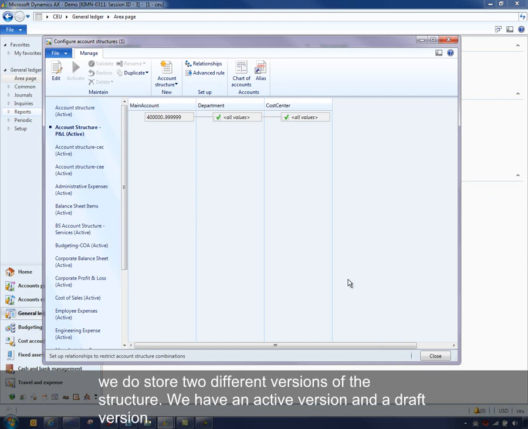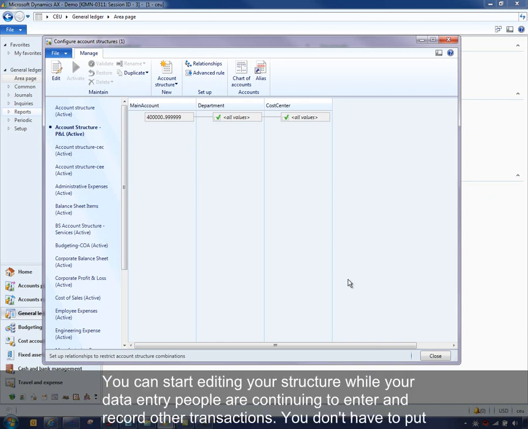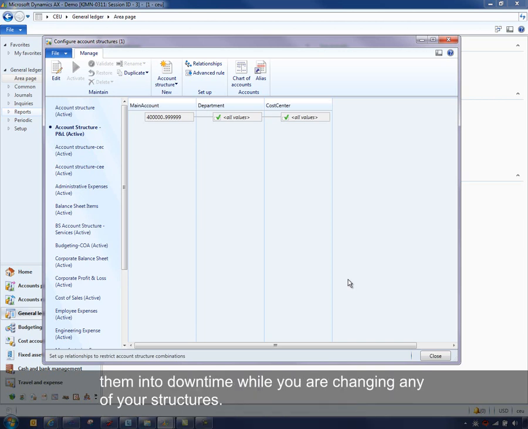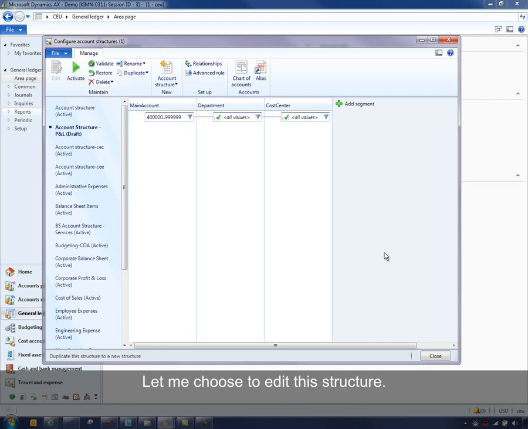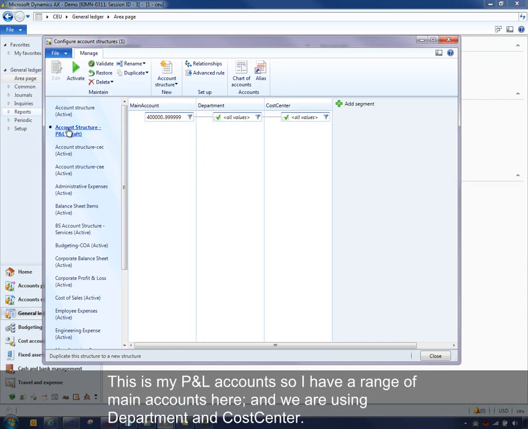And that's because we do store two different versions of the structure. We have an active version and a draft version. So you can start editing your structure while your data entry people are continuing to enter and record other transactions, and then you don't have to put them in downtime while you're changing any of your structures. So let me choose to edit this structure, and this is my P&L accounts.